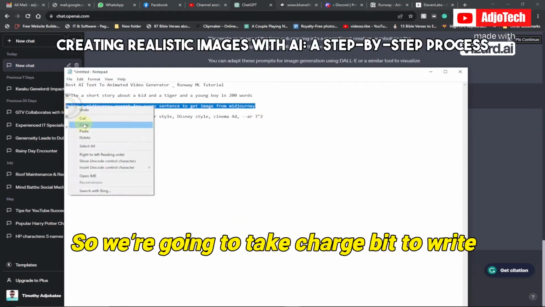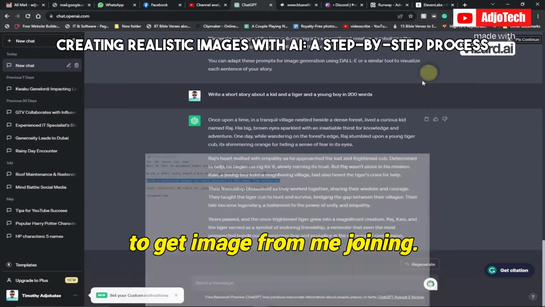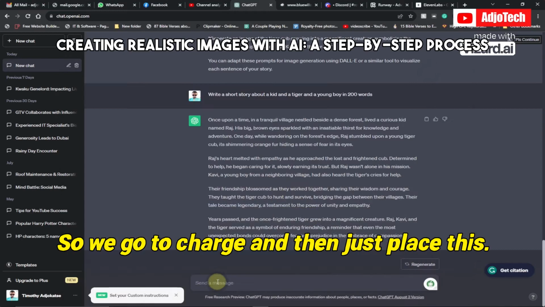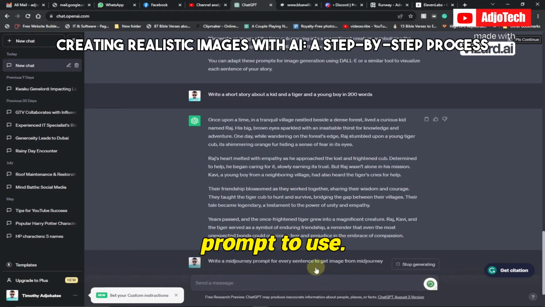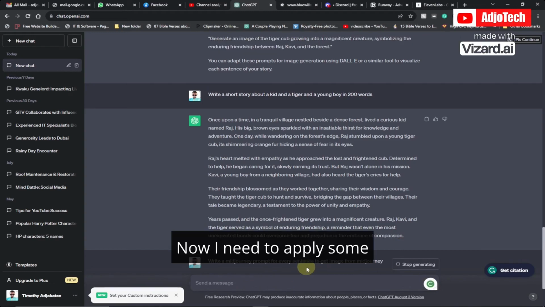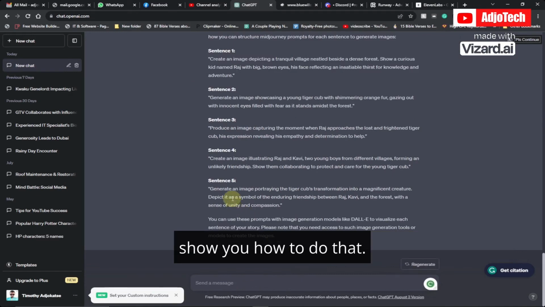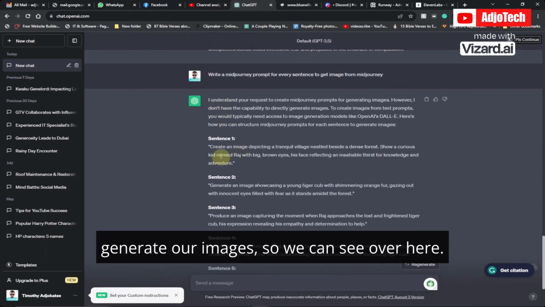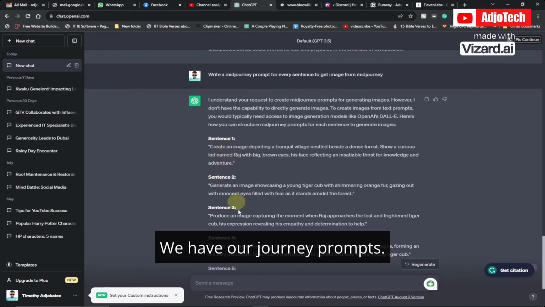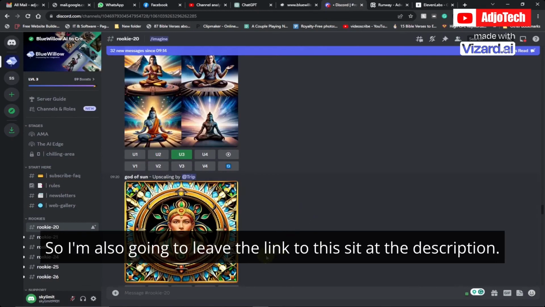So we're going to tell ChatGPT to write a Midjourney prompt for every sentence to get images from Midjourney. We'll go to ChatGPT and just paste this, and then ChatGPT is going to give us some prompts to use. Now I need to apply some other effects in order to get exactly what I want. I'm going to show you how to do that. So ChatGPT has generated the Midjourney prompts that we can use to generate our images. We can see over here we have our Midjourney prompts. Now we're going to go here and then we can start doing that. I'm also going to leave the link to this site in the description.